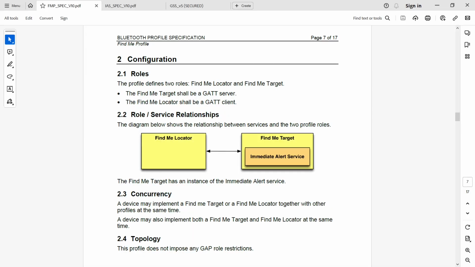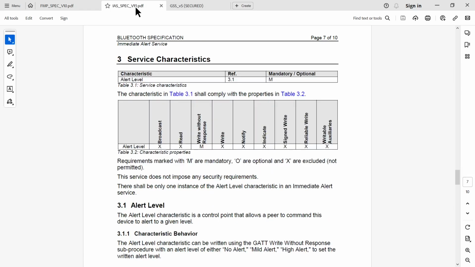The Bluetooth implementation follows the standard Find Me profile as defined by the Bluetooth SIG. The Find Me profile specification defines two profile roles. First is the Locator role that can be used to trigger alerts in devices running in the second target role. The target role is used in a device to be located, and alerts are triggered through the immediate alert service, which has its own specification.